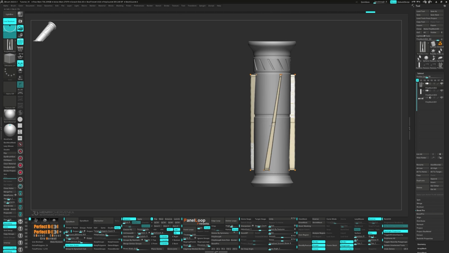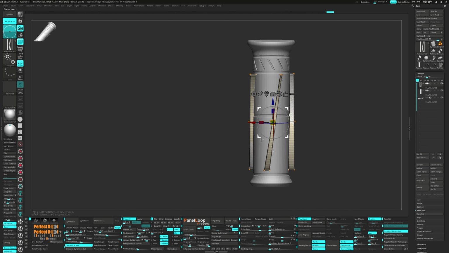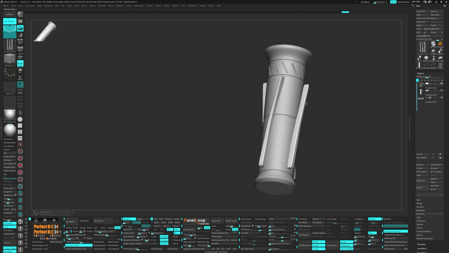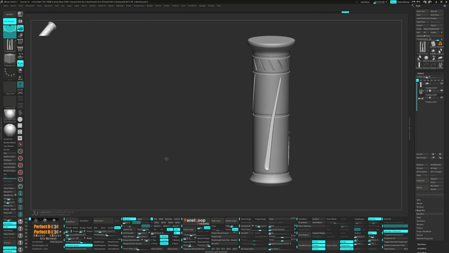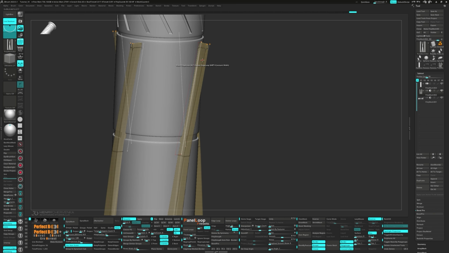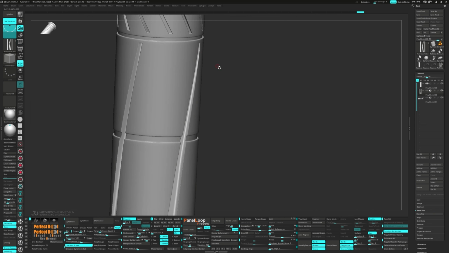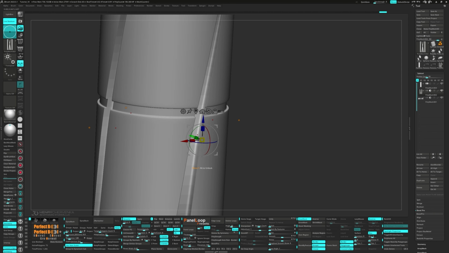Insert an edge loop right in the middle. Unmask the edge loop and move them using the gizmo. Lower the subtool and activate the subtractive icon. Then we can add a support loop on the top and bottom. Unmask the middle edge loop and push it out slightly.